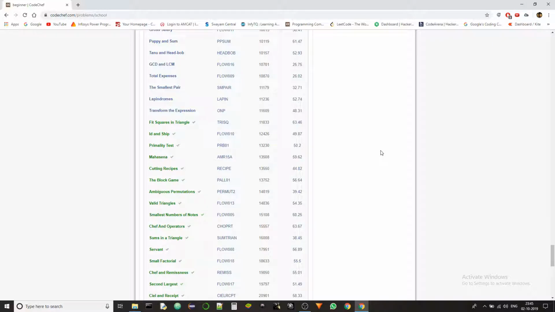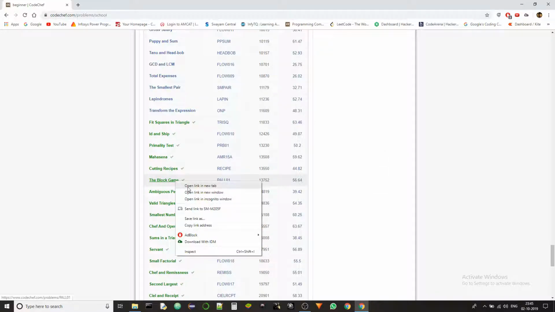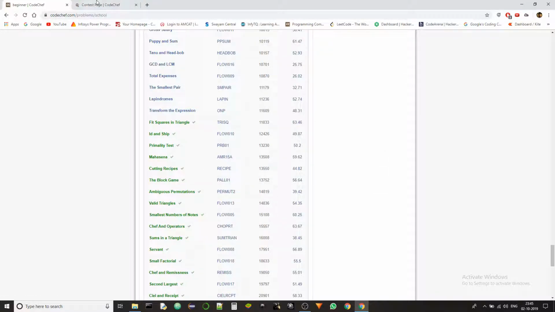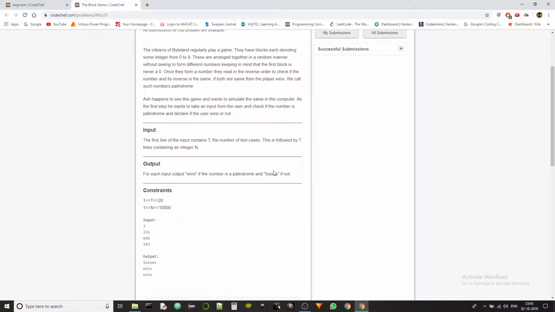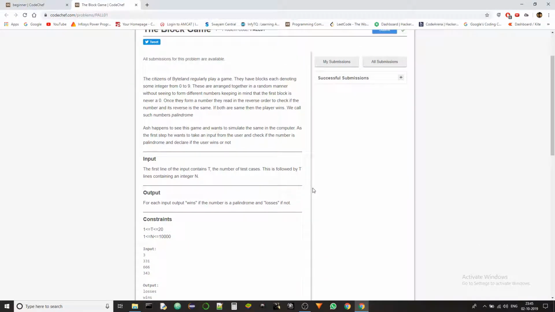Today we are going to be solving another problem from the beginner level of CodeChef. The problem that we are going to be solving today is the block game. The problem code is PALL01. So let's see what the problem statement is.